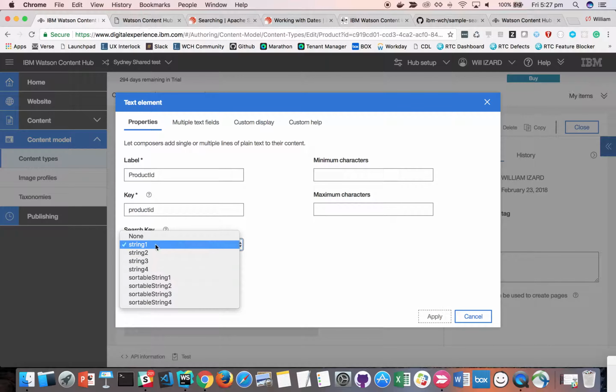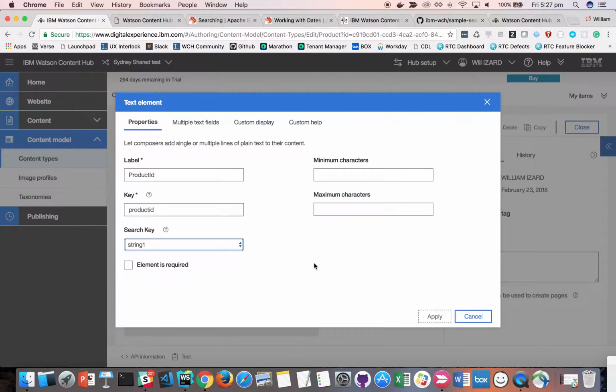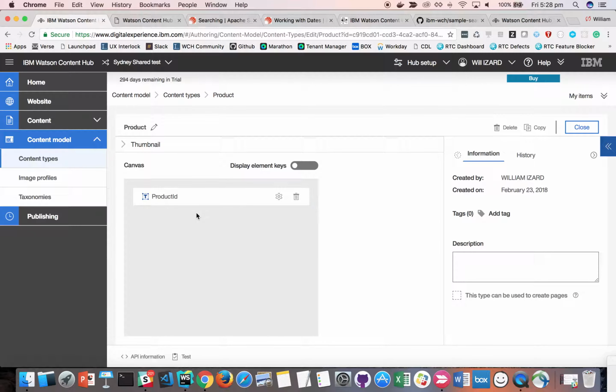And here are my various choices. I'll choose string 1, the first one available. If I had another searchable string in here, I don't know, like the color of the product, then I can make that string 2, for example. So there's my product.